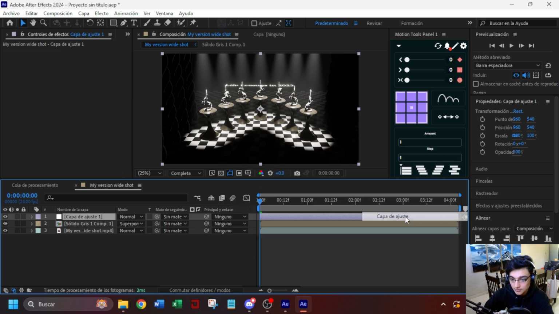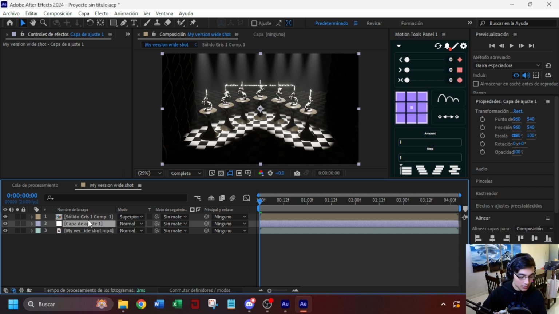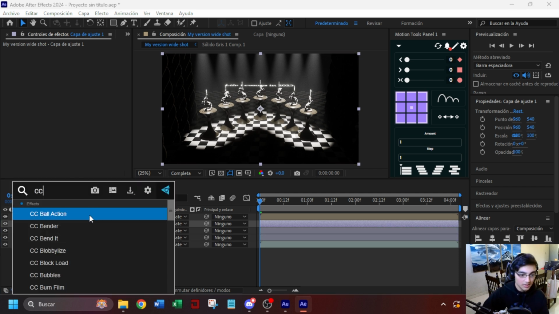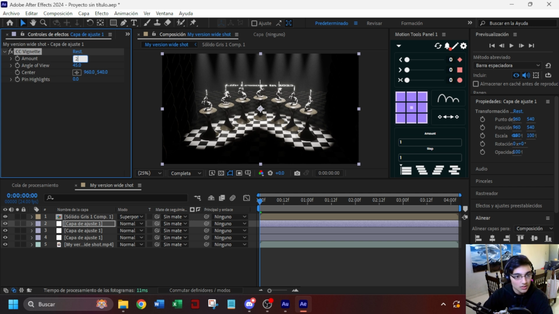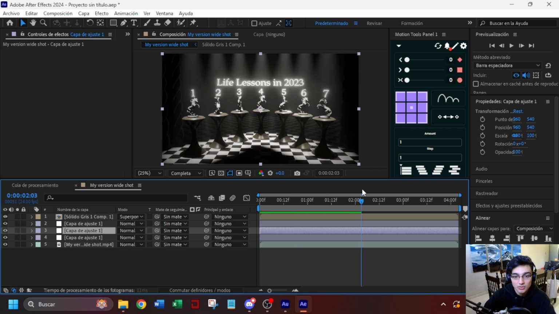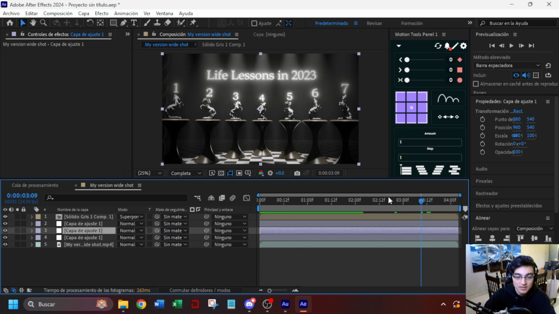Now we want to add an adjustment layer right here. We want to duplicate this a couple times, and now we add a CC vignette effect. In the amount we want 200 and the angle of view we want 40. This is everything, but I want to add a little bit more things here.